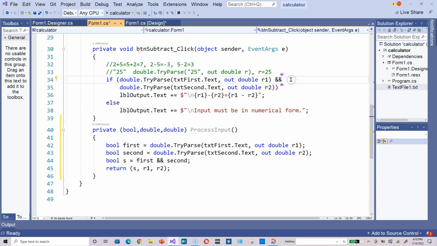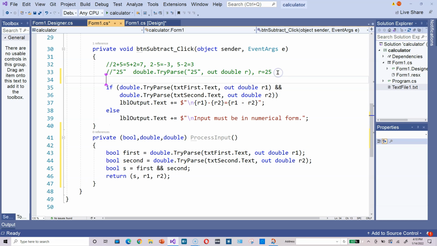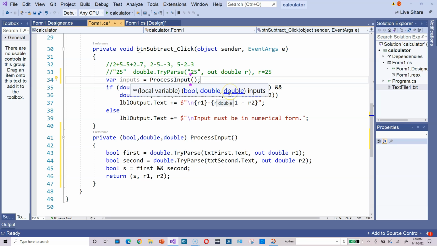So that means over here, this is what we're going to do. Just type this, for example, var inputs, and then just type ProcessInput, and then terminate with a semicolon. We mouse over inputs. Look, it says it's a local variable, and it's got a boolean, a double, and a double. It's made of those. So you just have to access each member now that we have there. A way to do this is as follows.